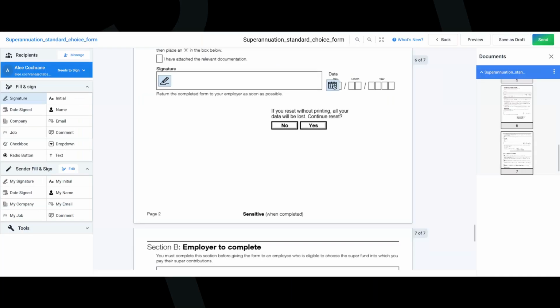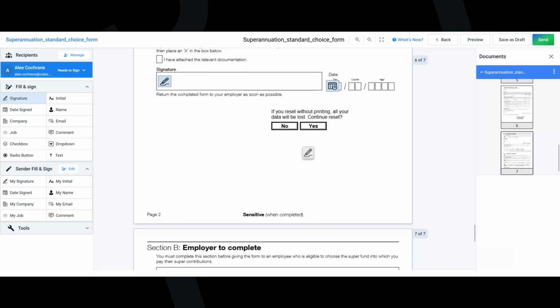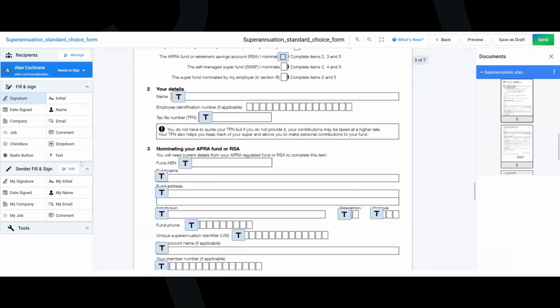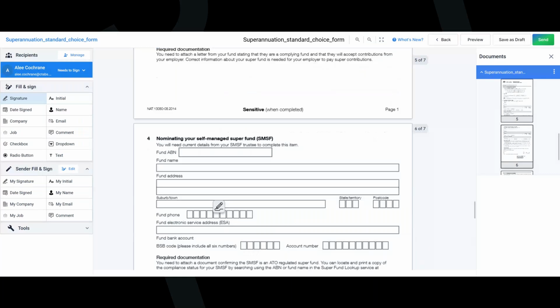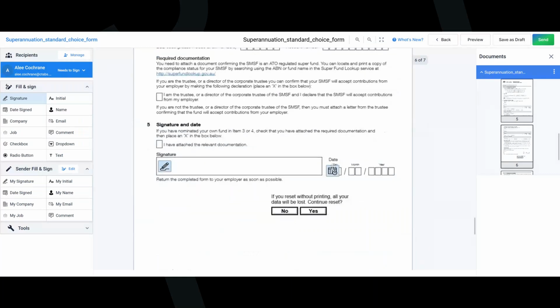Sorry, I forgot to show you the tab. So here it is, where in here you add the text to the fields that you need the person to enter, and then you've got the signature and the date, and then you send it off to them.